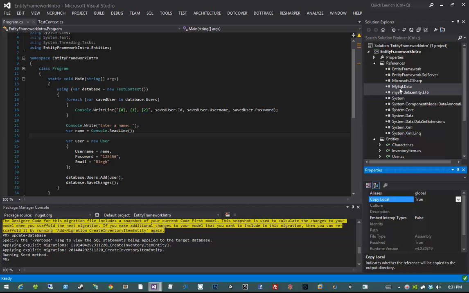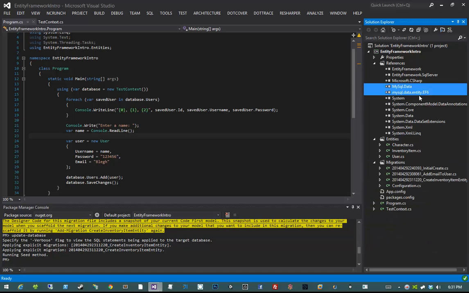Copy local will copy these assemblies to your output directory because we need the mysql.data DLL to be sitting right next to our project in order for a local installation of MySQL to work. When I say local installation of MySQL, I mean in order to not install it globally.